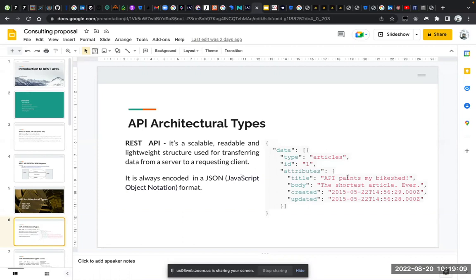If you look through my slide, you can see a pictorial example of what it is. Where you have the data, you have the type. The data contains the information that was received from the server. So the type, the ID, the attributes. These are readable. If I should present it to anyone, this is very, very readable. So that's for REST API.